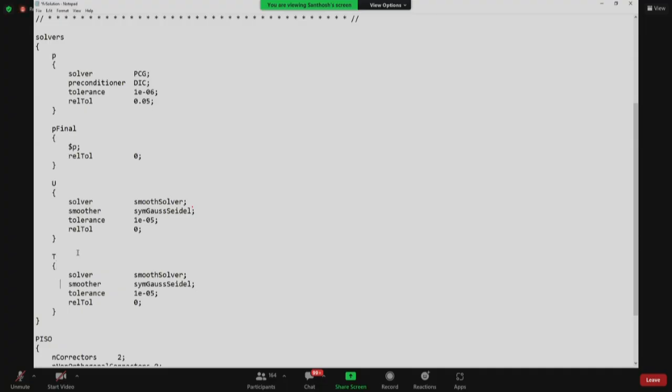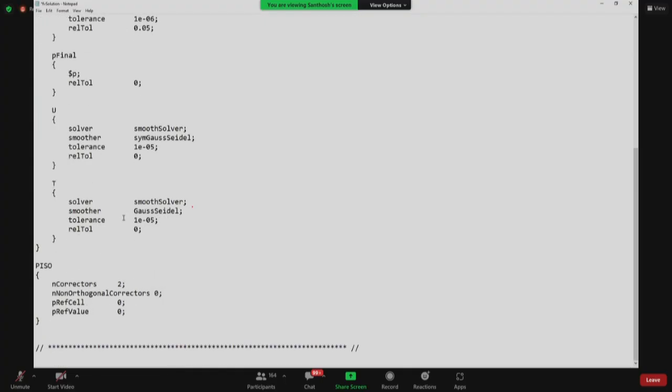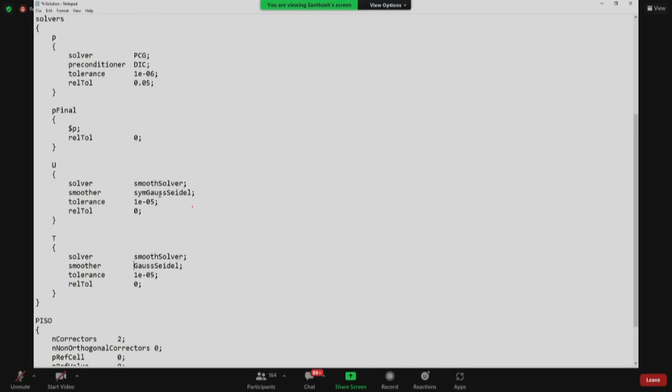Smooth solver, a smoother. Let us replace it with Gauss Seidel. Okay. Rest of the things stay as it is. I think I need to define T final also. So I will do that. If not required also, it won't harm. So T final is defined.